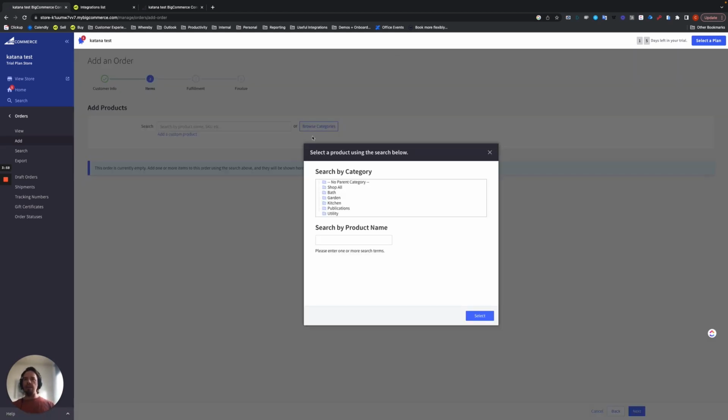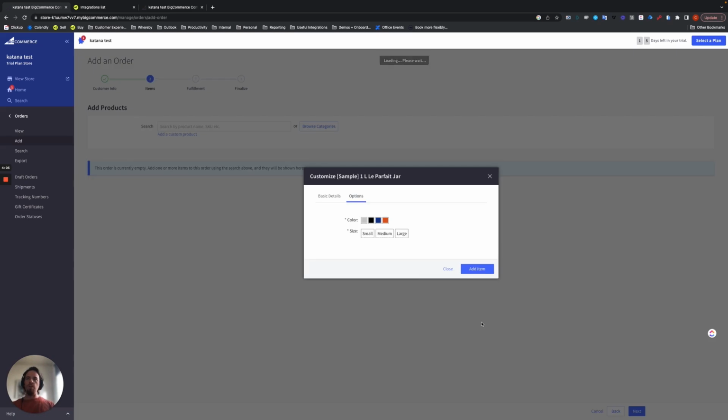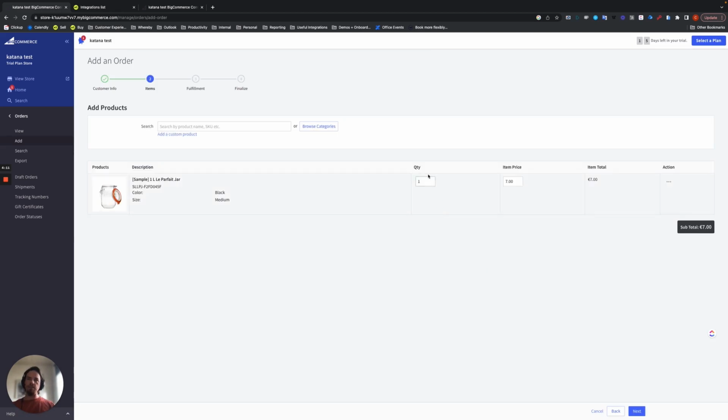But first, let's go ahead and add an item directly to this customer sales order. We'll use this jar as an example. We'll select the black color, medium size, and we'll add the item here. Let's say that the customer is going to buy 3 units.